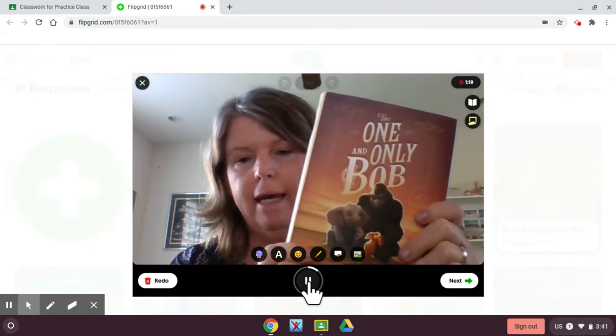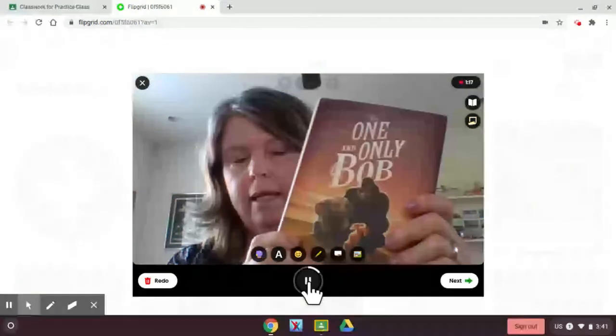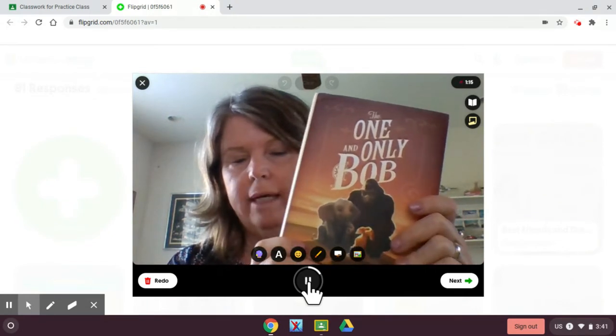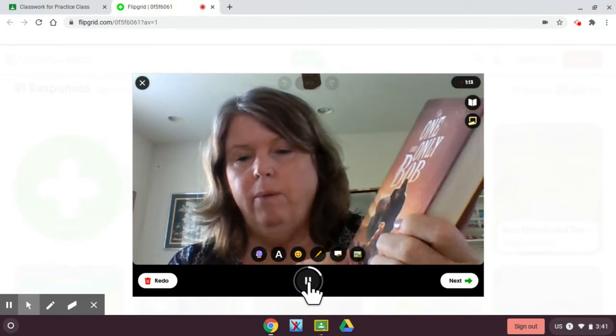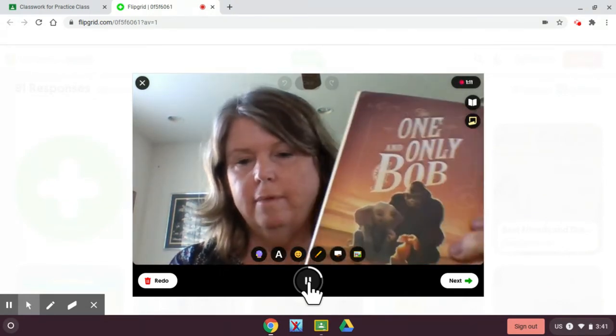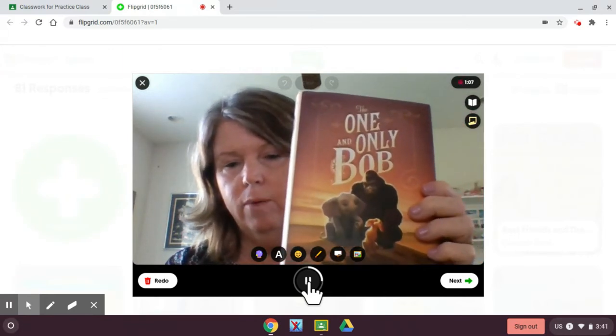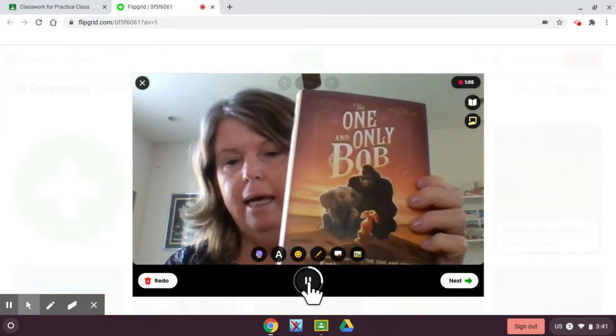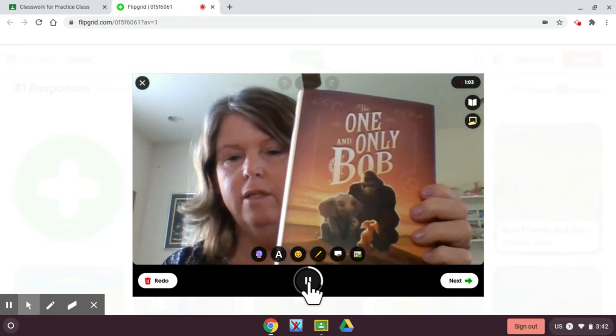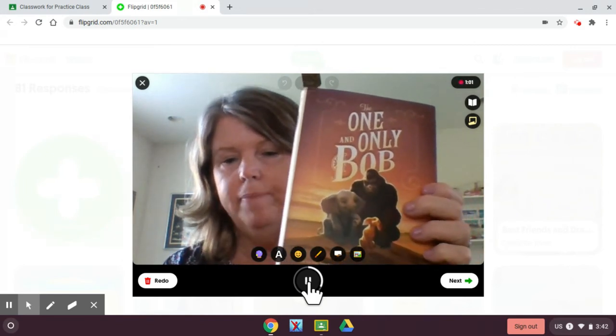Bob by Catherine Applegate. I really love this sequel to The One and Only Ivan, and I would highly recommend this to my friends because it's very interesting. Bob is a great character. I love how it continues on the story from The One and Only Ivan.